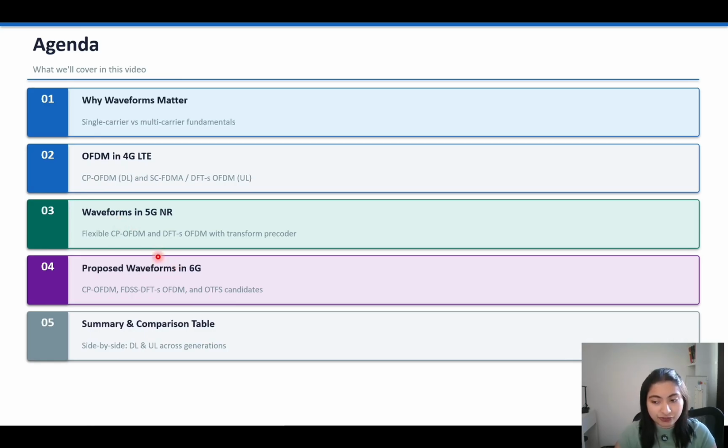Then we will peek at 6G, which isn't standardized yet. At the time of recording this video, 6G release 20 standardization is ongoing, but we know quite a bit about where it is heading. And then we will wrap up with a side-by-side comparison table across all three generations. If you're here for specific sections, timestamps are in the description, but I'd recommend watching in order, since each section builds on the previous.